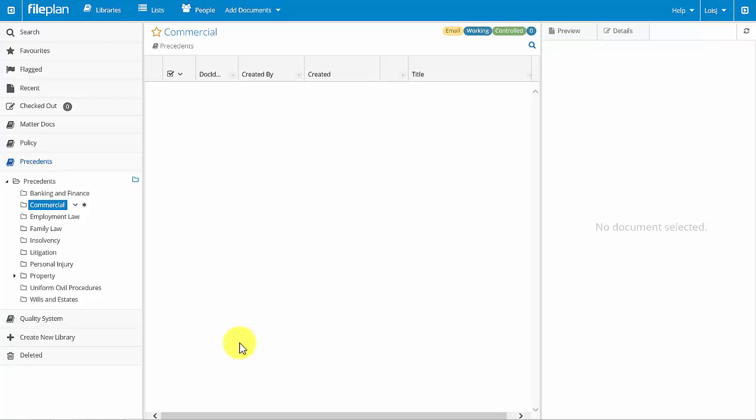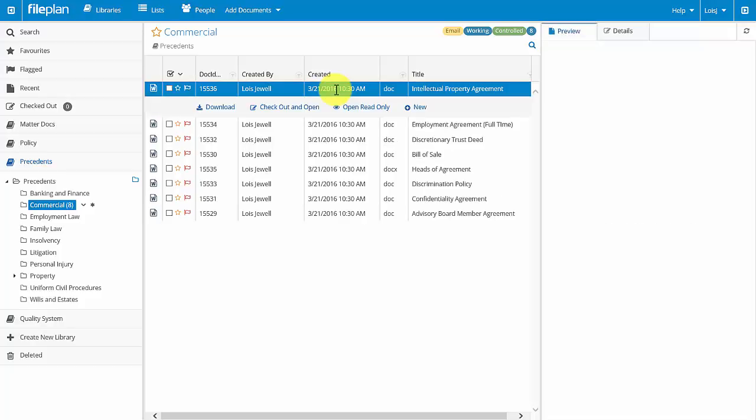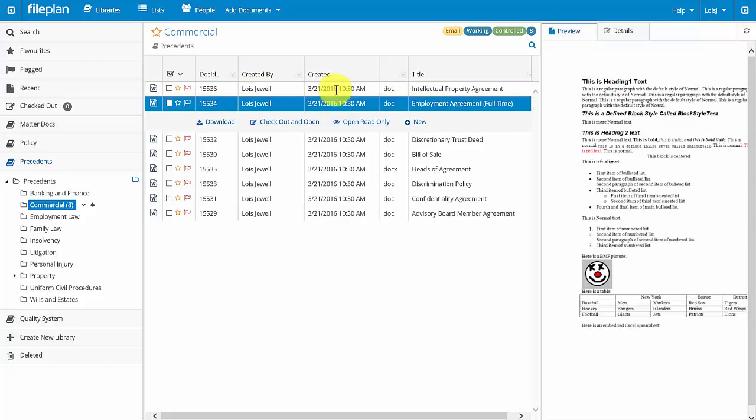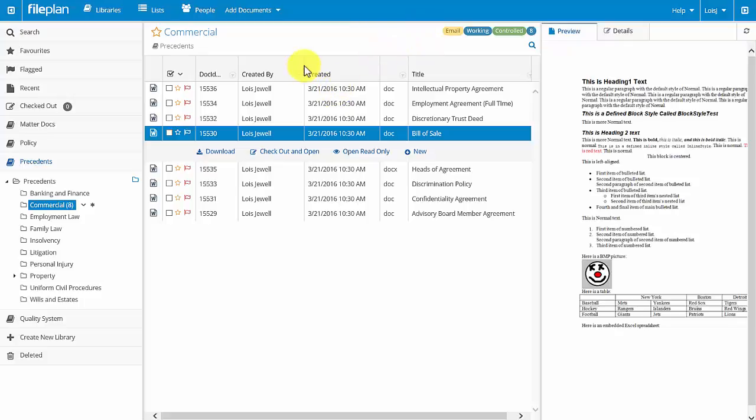In this example, we've imported documents into a structure that already exists in fileplan. For more complex content migration, the fileplan importer can also be used to populate list items, create folders, and import documents based on existing Windows Explorer folders.